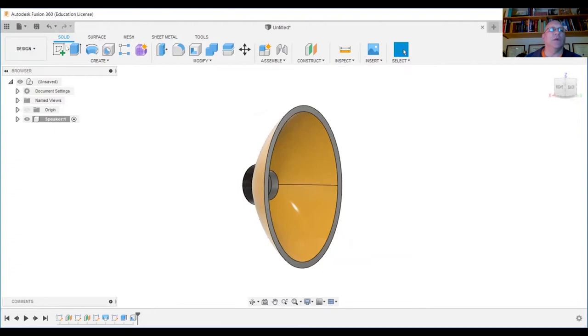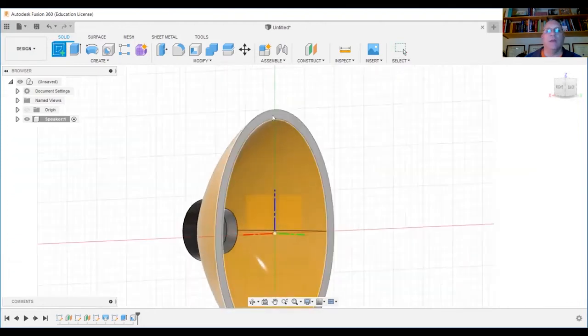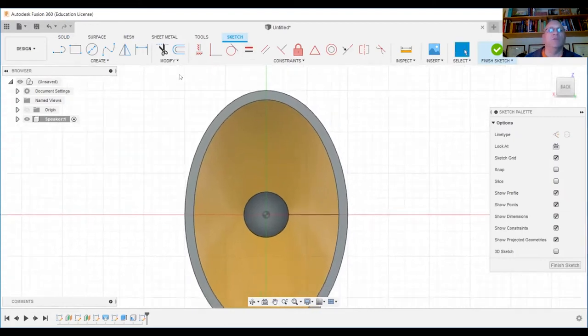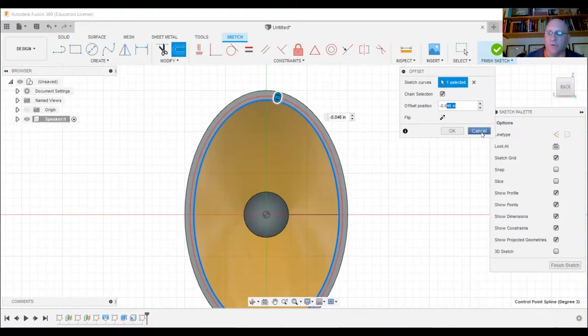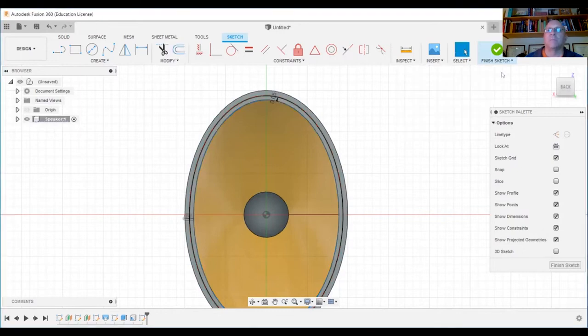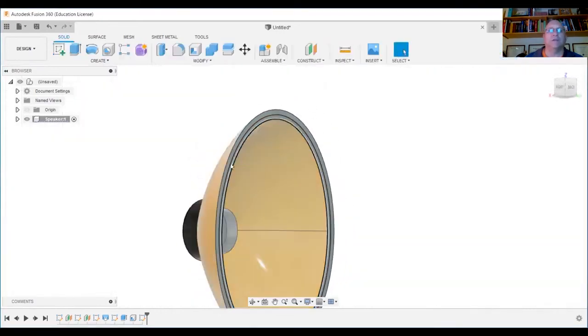Next thing I want to do is create a new sketch, right on this flat face surface right here. Slide it up. And what I'm going to do is use this offset. I want to offset this little edge right here, and I want to pull it this way, and I want to offset that. And this one will be in a negative direction. So negative 0.05, just very small. I'm going to finish that sketch.